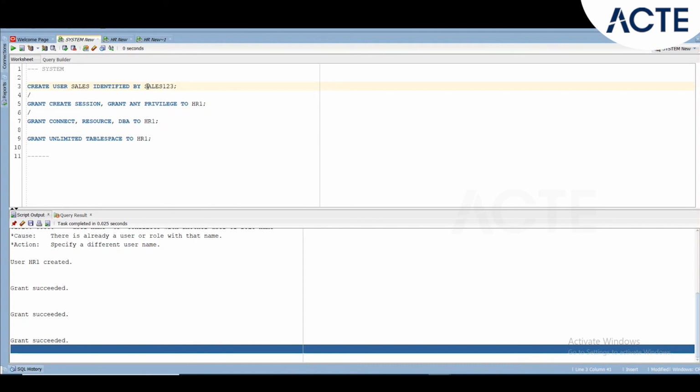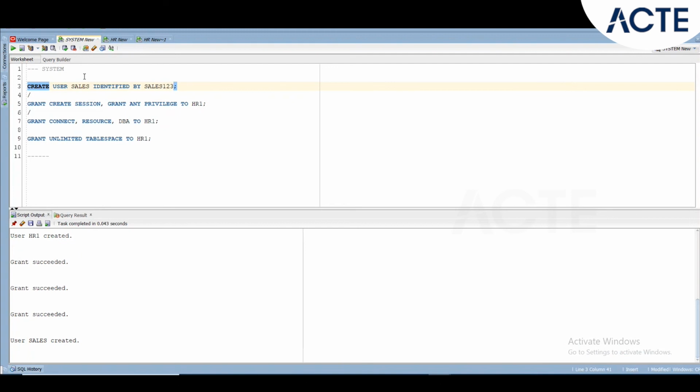Sales123 is the password. I'm creating a sales user from sysadmin. Privileges: I'm giving all the privileges. Again, I don't want to show you the errors, that is the reason. Grant: even he can create the tables. Now I'm trying to log in with sales.